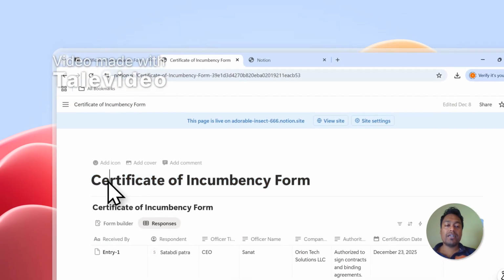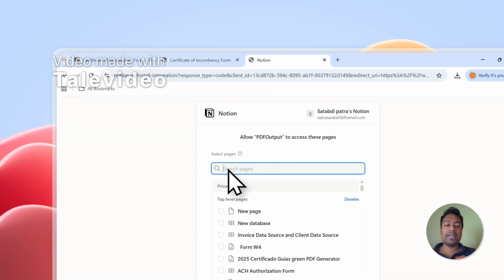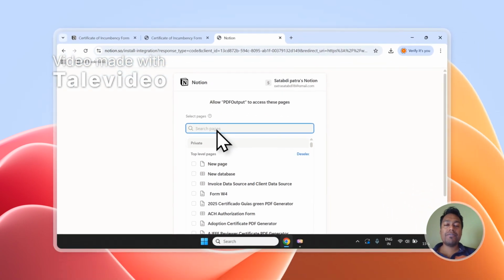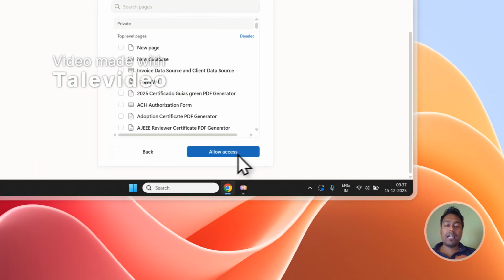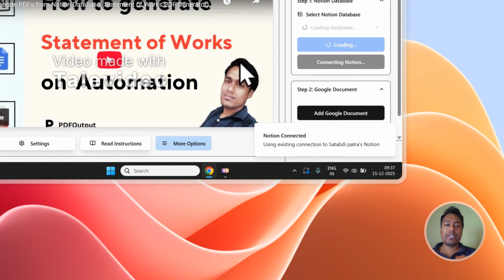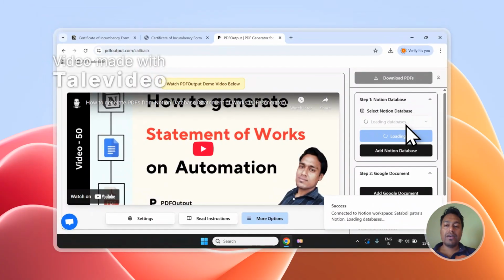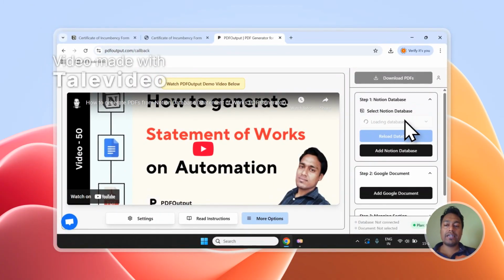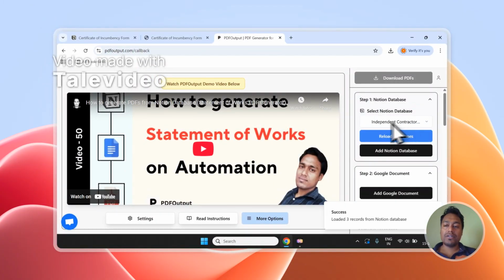Alongside that, if your database contains any relation properties connected with relationship values such as database A and database B, we also need to add database A and database B inside the search pages so that the PDF which will be created has all the relation and rollup values appear correctly on the document. Otherwise, the relation and rollup values will not be visible in the generated PDF file. Click on allow access, and now we should get access to the certificate of incumbency form, and we will be able to process the entire database to create the PDFs in automation.